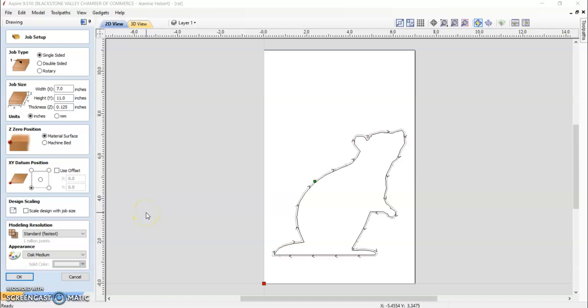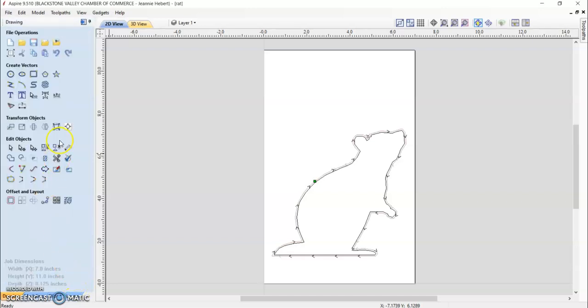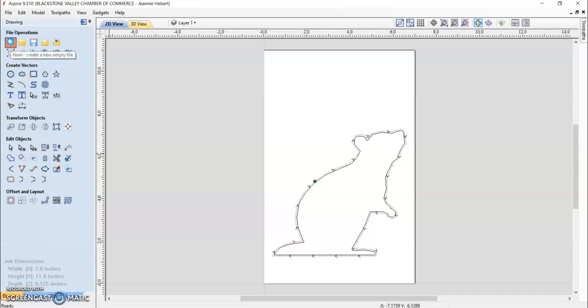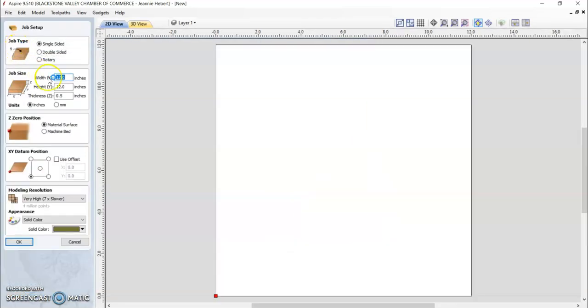So here's how you do your profile with Carve Pro. I'm actually using a program called Aspire, which is the big brother for Carve Pro. So first, when we get in here, we'll make a new file. Make sure it's 12 inches by 12 inches by ½ inch. Your Z0 is the material surface, and your XY datum is this lower left corner with no offset.